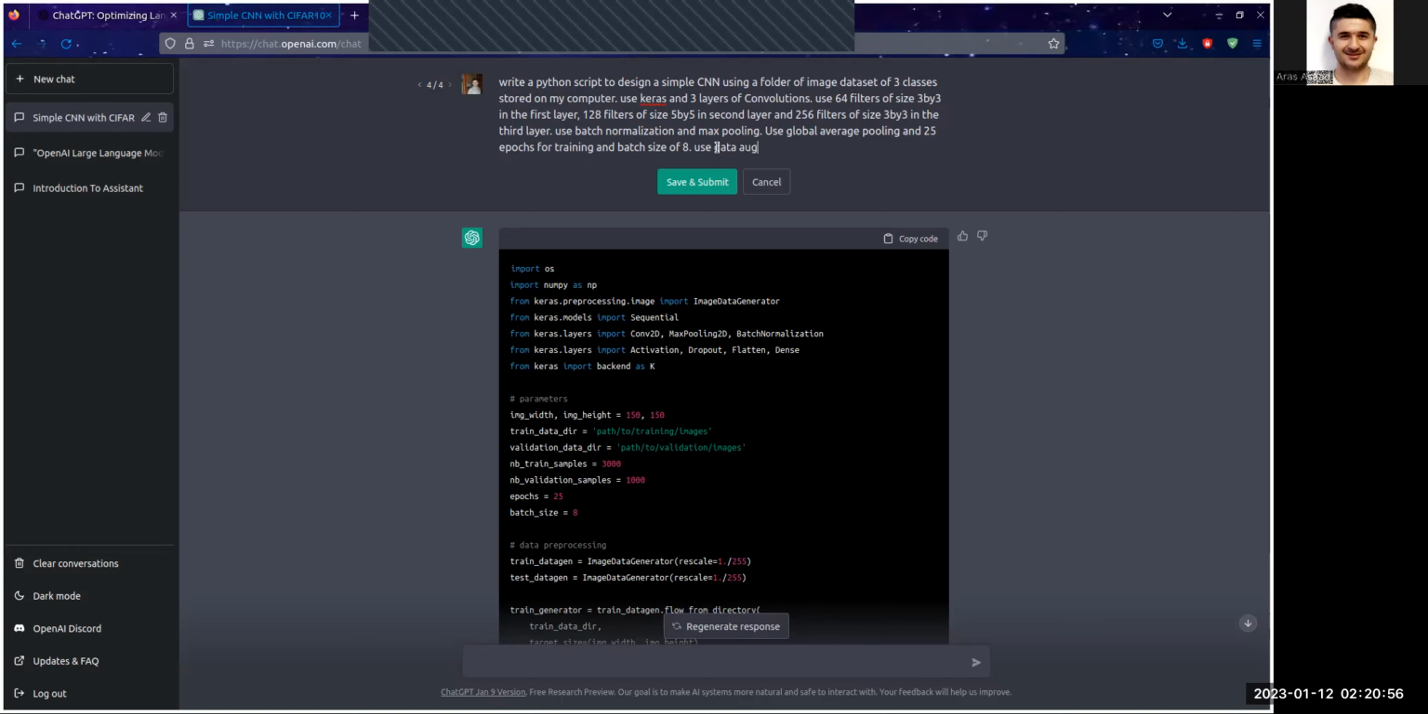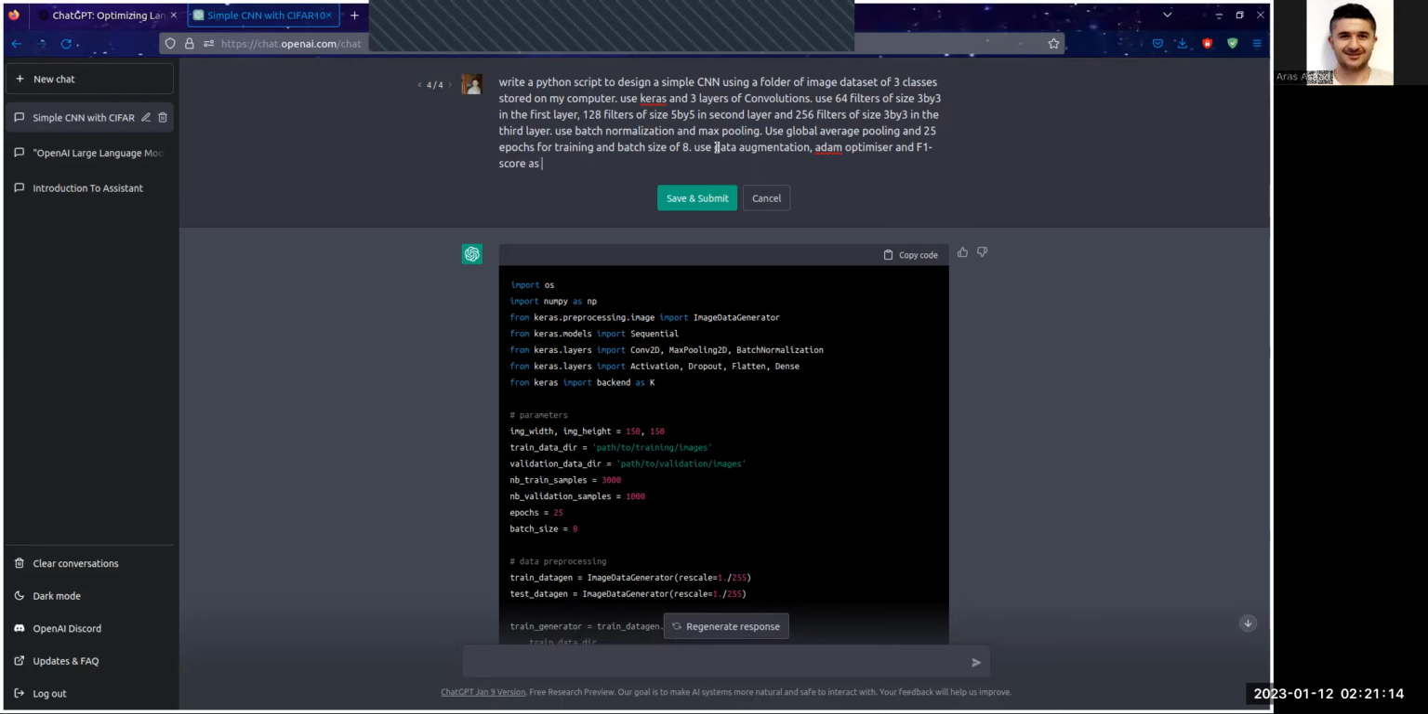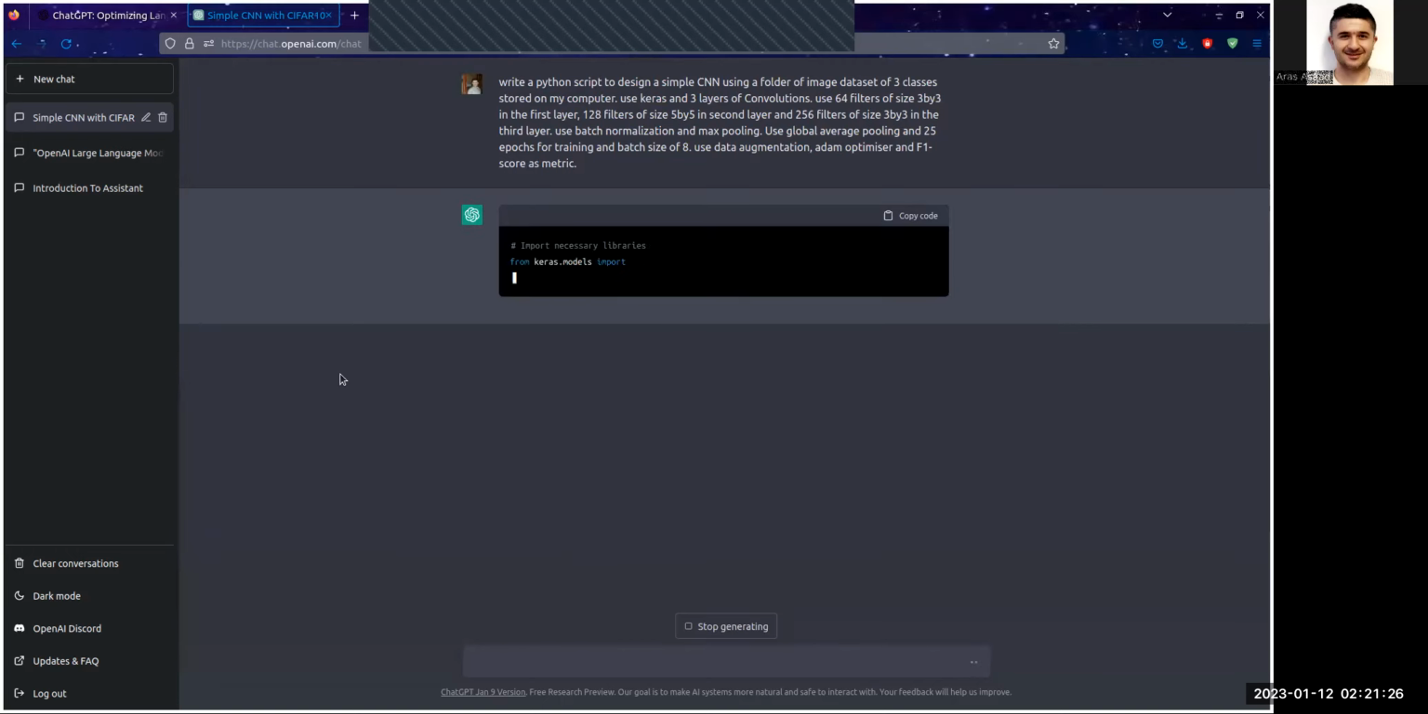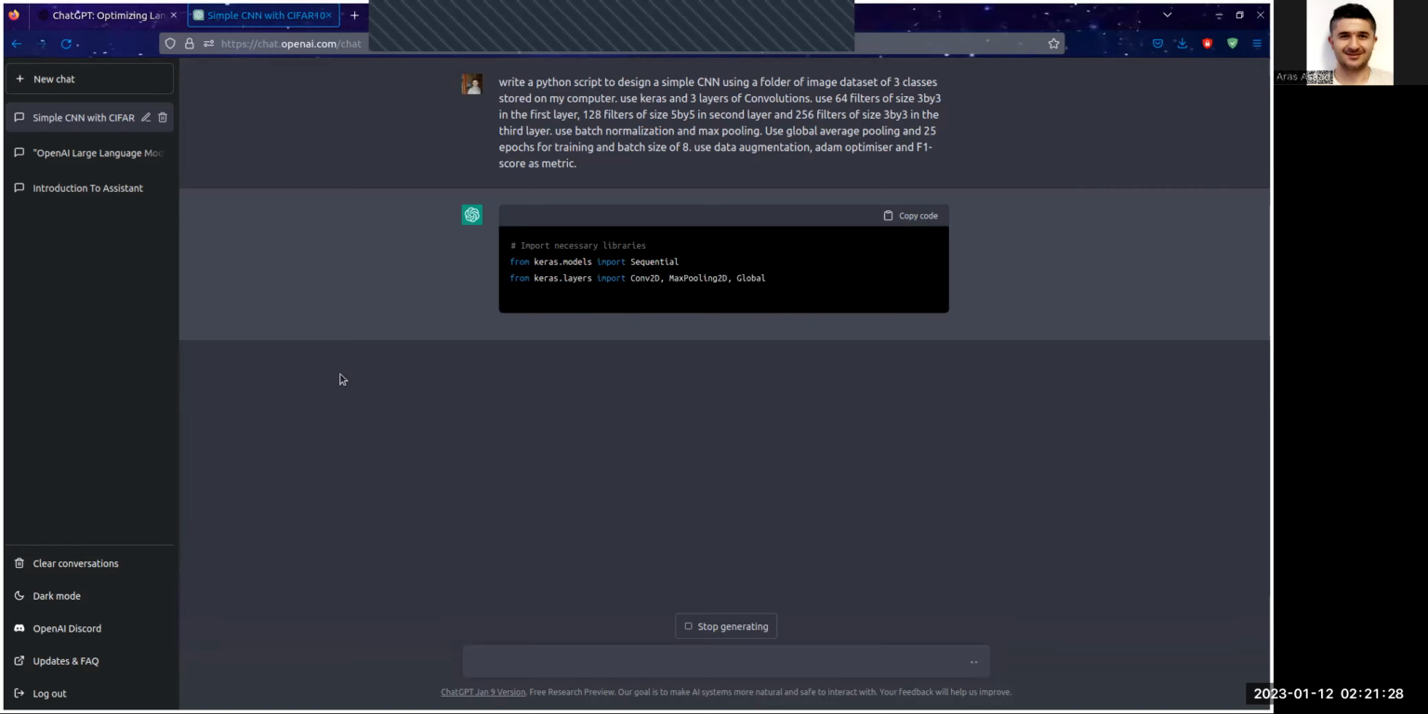Use data augmentation, just in general. Adam optimizer, and F1 score as metric, right? Instead of accuracy, we will use F1 score. Is it going to accept it or not?